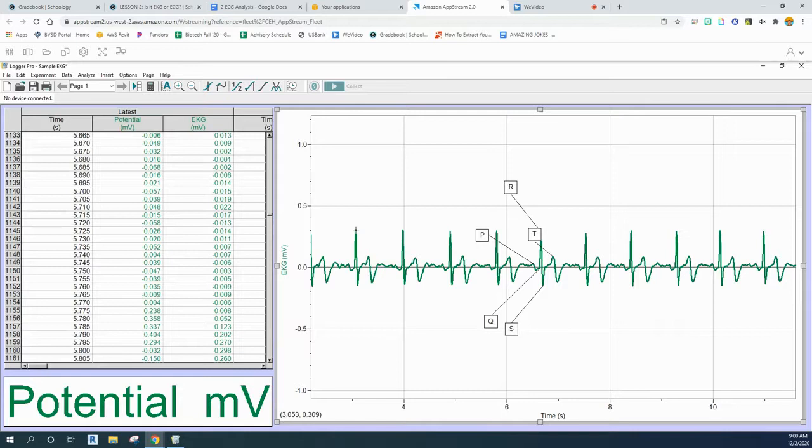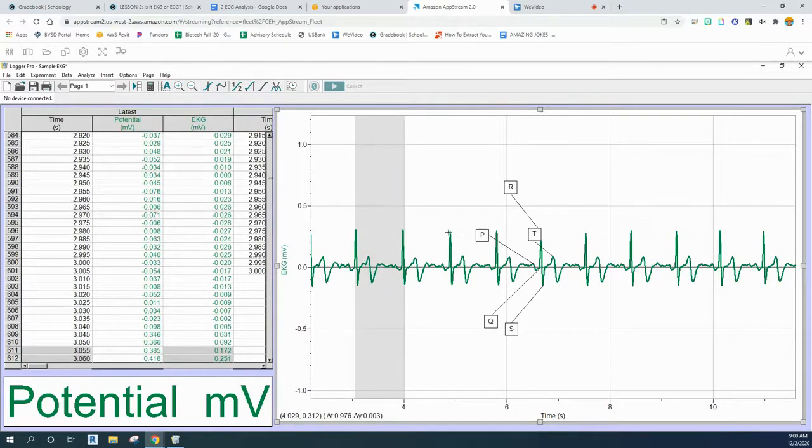So I'm going to select this one, and I'm just going to count a few out. 1, 2, 3, 4, 5, 6, 7. Let's just do 8 beats. So I have 8 beats from peak to peak, and that took 7.079 seconds. So if 8 beats is 7 seconds, then how many beats is 60 seconds?